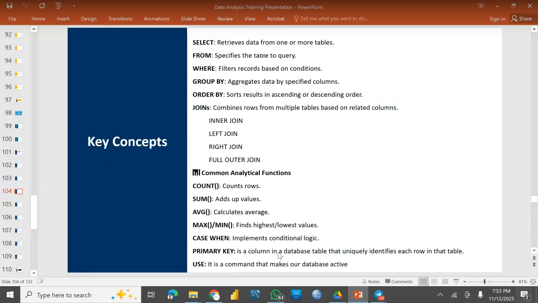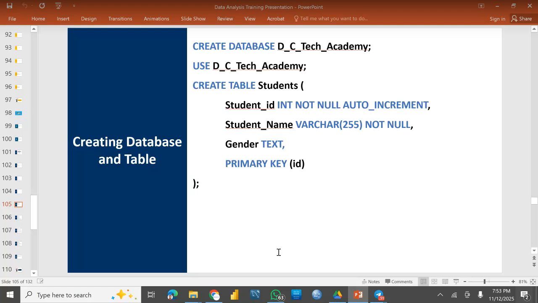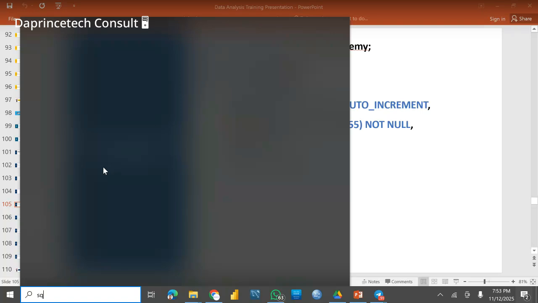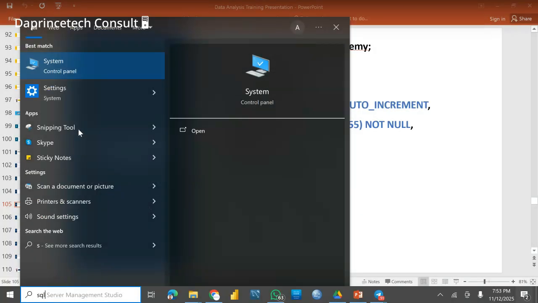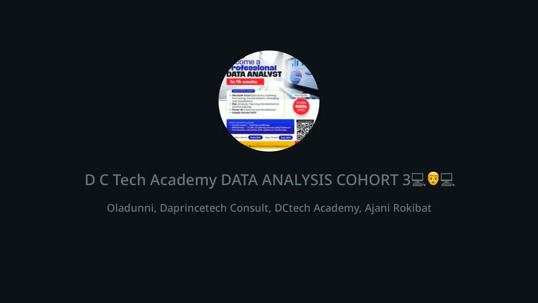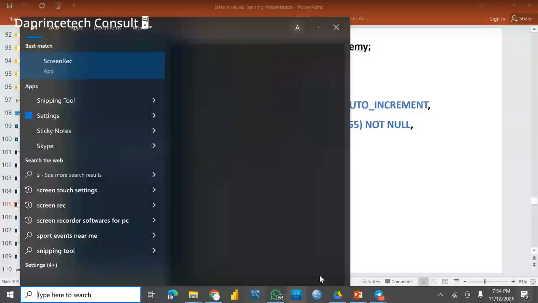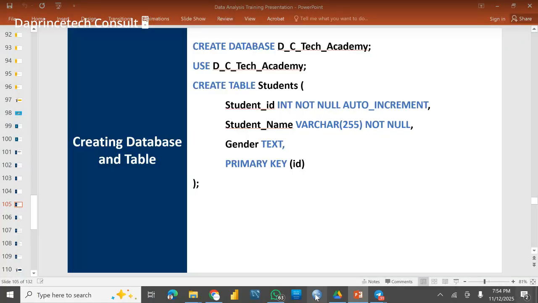So now let's create this database. First thing is you open your SQL. I believe you have your SQL with you. Open your SQL on your system. Wait for it to load.